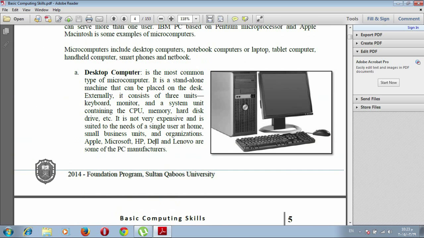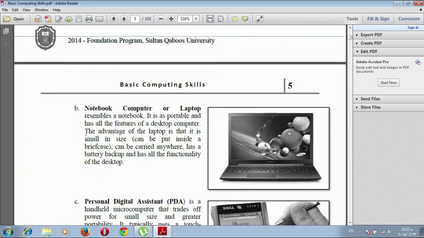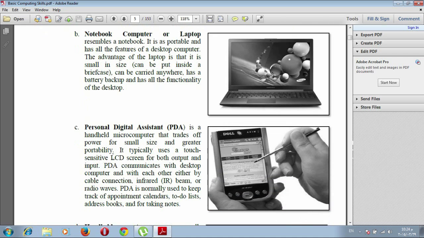Other type of microcomputers is a notebook. Sometimes we call it a laptop. This one is not expensive. Everybody can buy, almost everybody can buy it. It's small in size and it's portable. You can take it and move it between home, office, or university or other places.